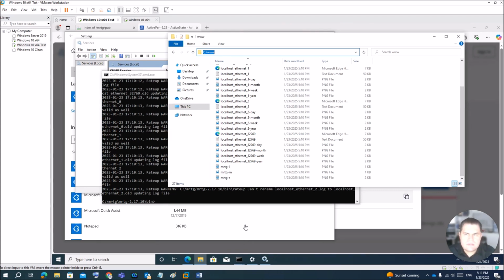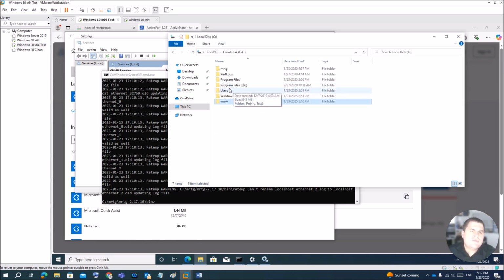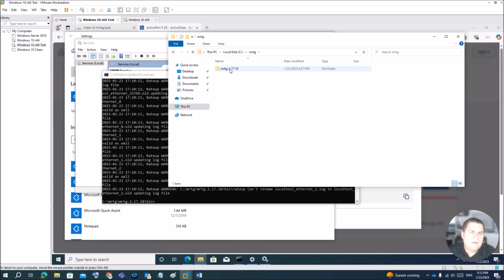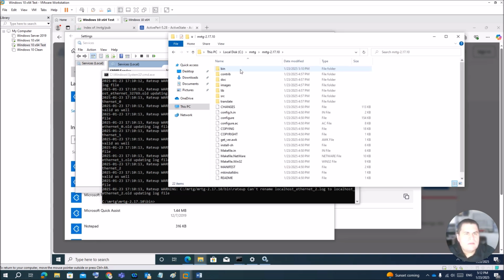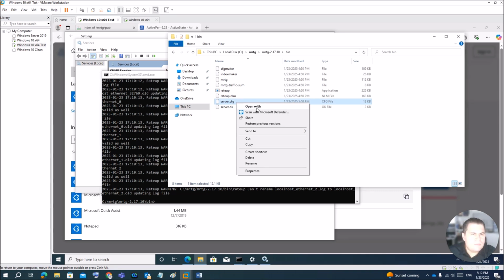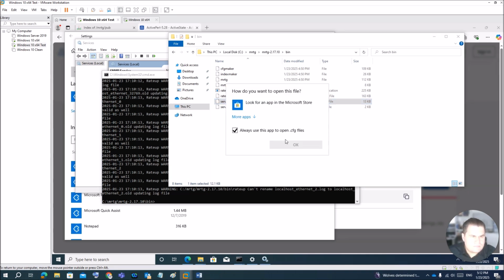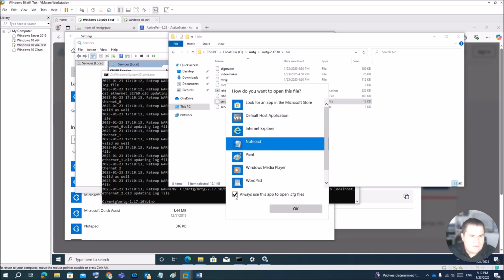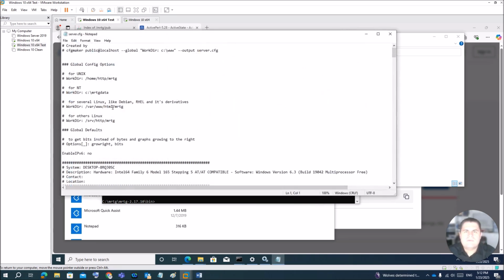Alright, next we need to set the MRTG to run like a daemon service in our environment. To do that, I will go back to my folder of the MRTG on C, C, MRTG, 2.17.10, and I go inside. I need to find where the server file is, and it's usually in server.config here. Let me open it, just open it for now with Notepad.